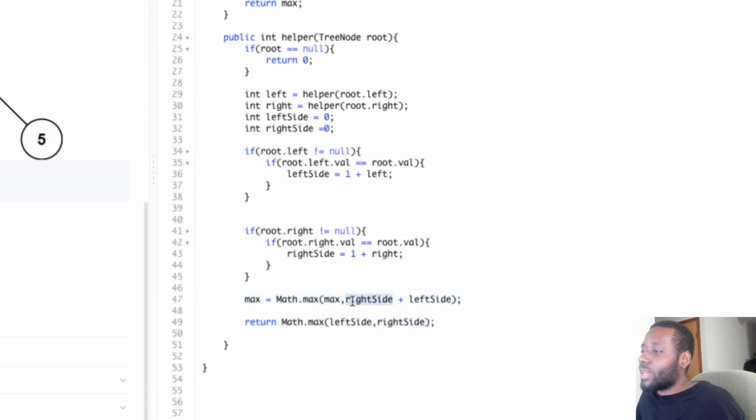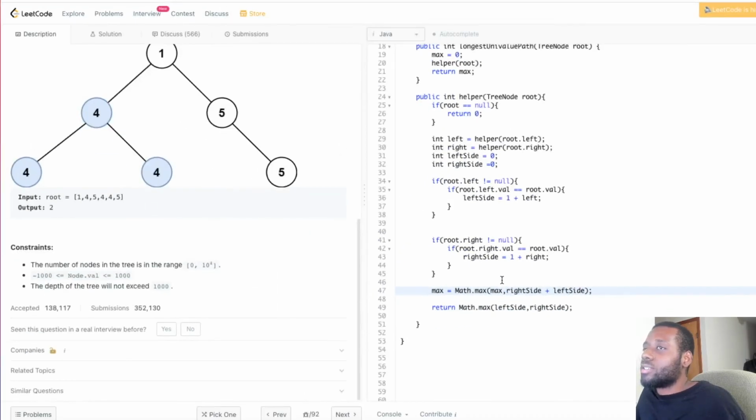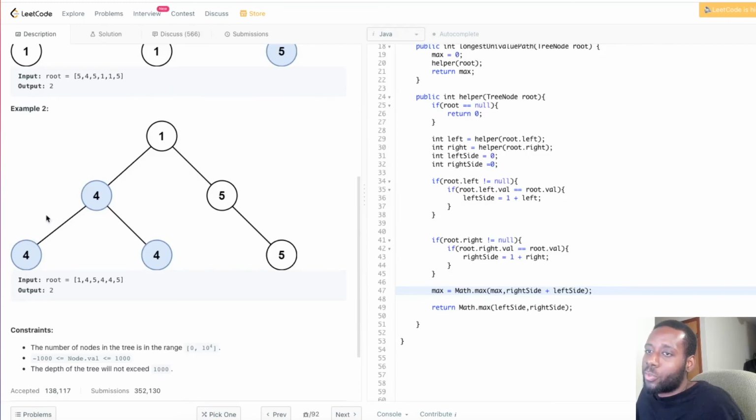We did right side plus left side for the max because the path may or may not pass through the root. You can start from the left side and end up at the right side, passing through whatever root node and going to that side. That's why we're doing this. For this example, we see a 1 and then a 2, so the length of this path is 2, the number of edges that we have here.